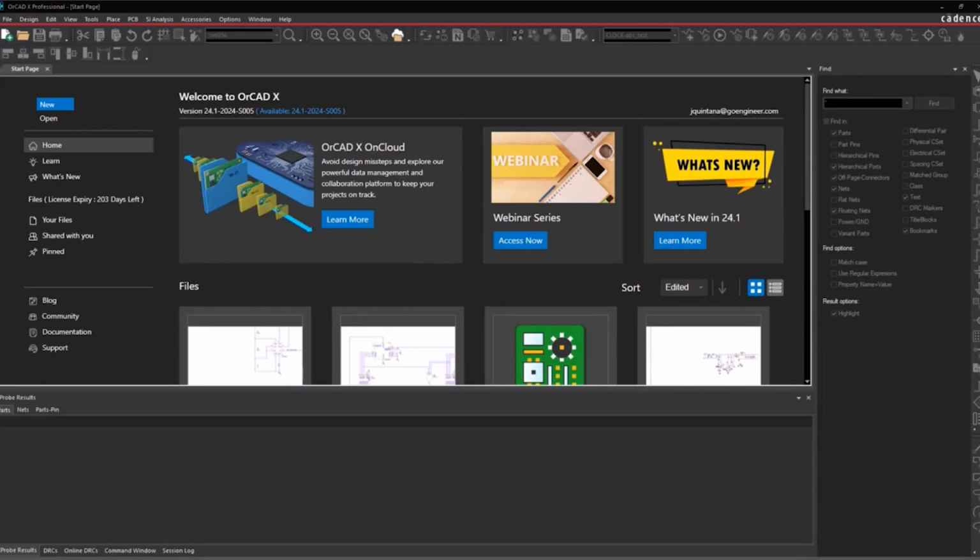So I'm going to go ahead and get started with the schematic capture tool. This is called OrCAD X Capture, and it's also known as Capture CIS if you've used OrCAD before in the past. When you first launch the program, you're greeted with the start page. This can be turned off. That's come up before. It doesn't have to always launch this start page if you don't want to.